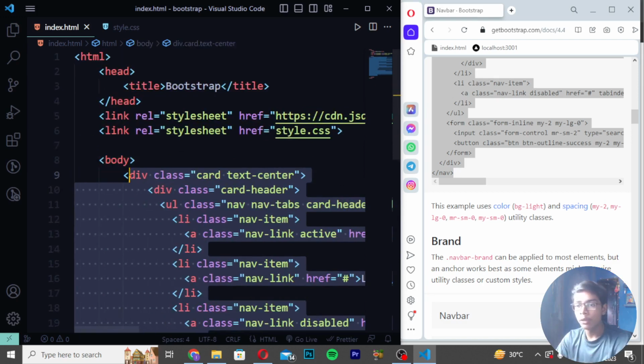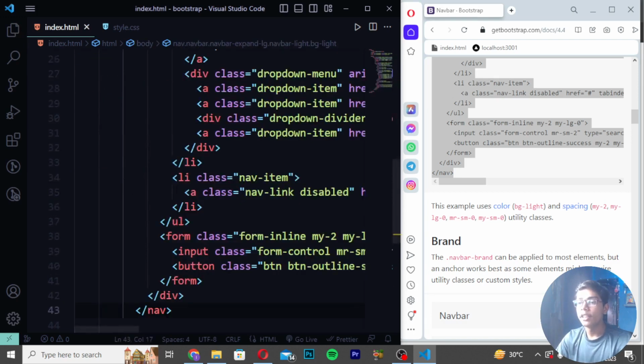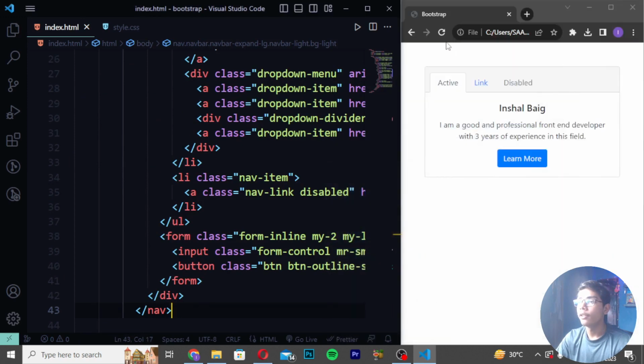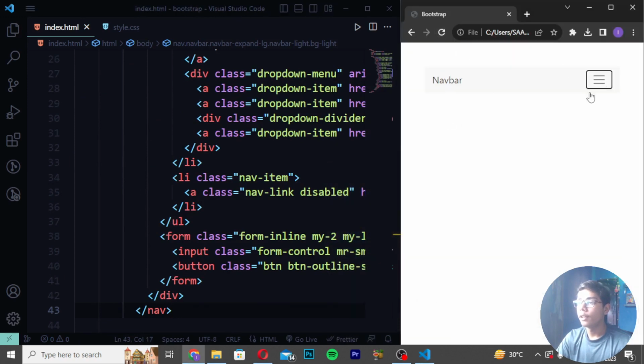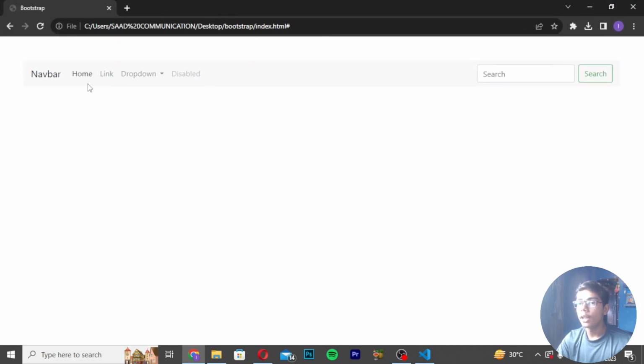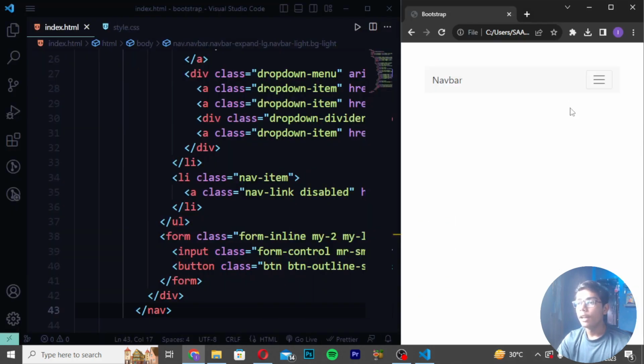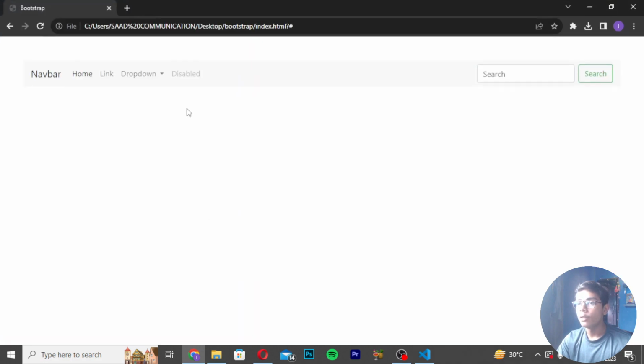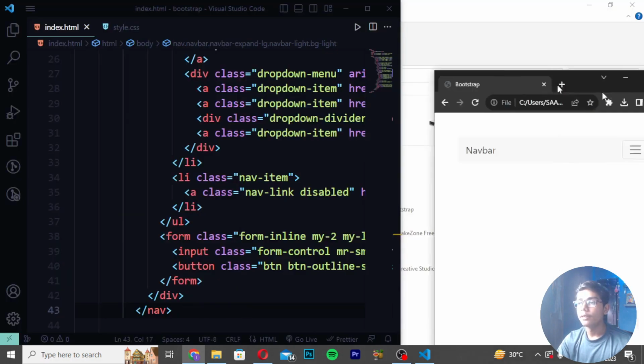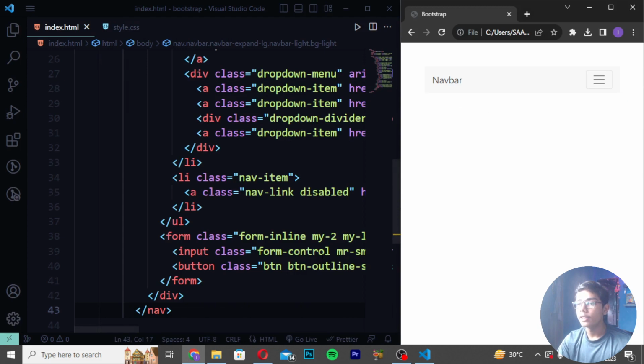So just you have to simply copy this nav bar, paste it here, save it, and simply you have to just reload. You can see we are getting the nav bar here, which is looking really good, and we are also getting a button in burger menu. But now if I just do it full screen, you can see we are getting all the nav bars there, like home, link, drop down menu. We are also getting a disabled button, and we are getting the search box in this nav bar as well. And you can see one thing, when I'm just doing it responsive, it is responsive as well, and if I'm doing it full screen, it is getting in full screen as well. So it is a really good thing which we are getting here in this amazing project.